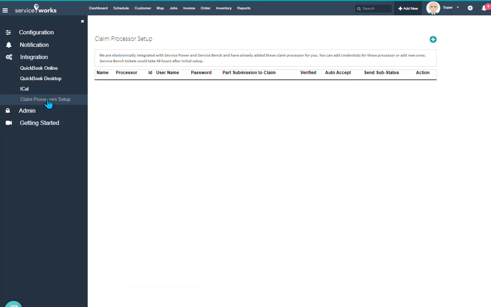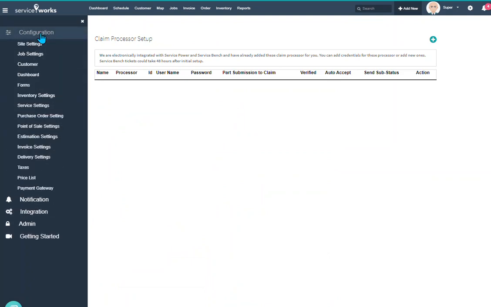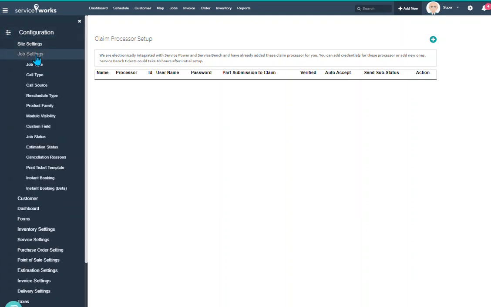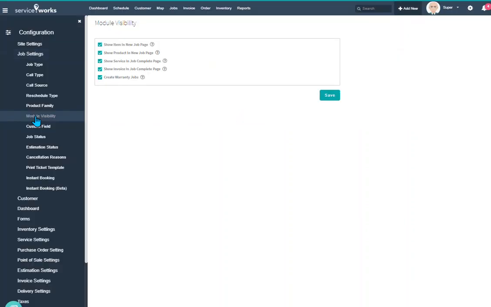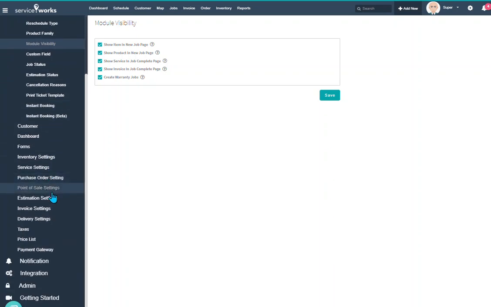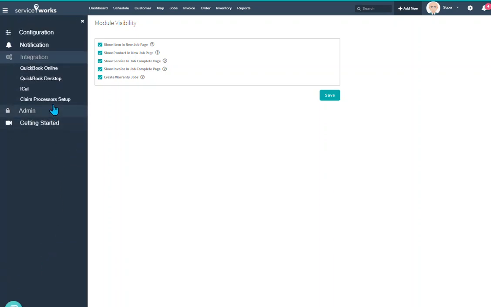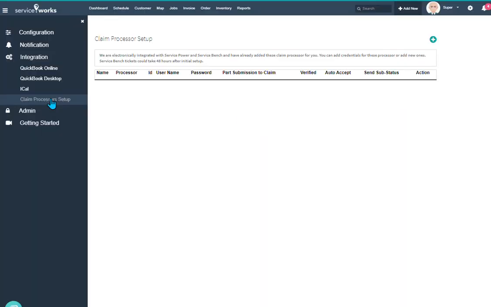Now, if you don't, you can go to Configuration, Job Settings, Module Visibility, and then if you check these for the Create Warranty Jobs, then your settings will appear in your integration section. So we'll go back to Claim Processor.